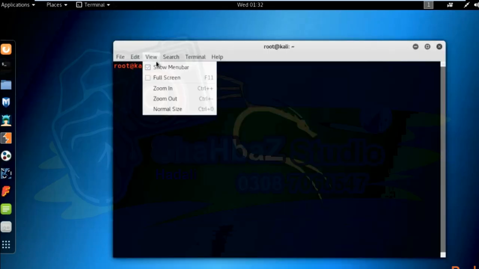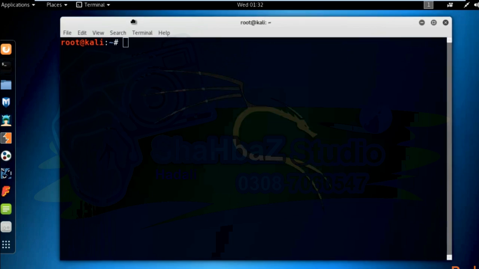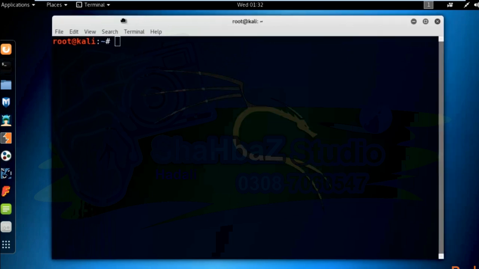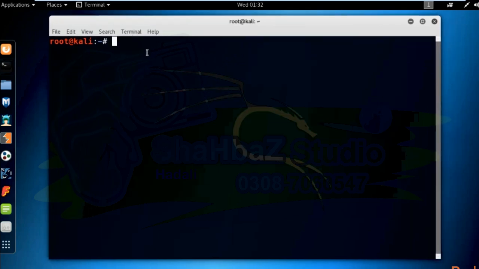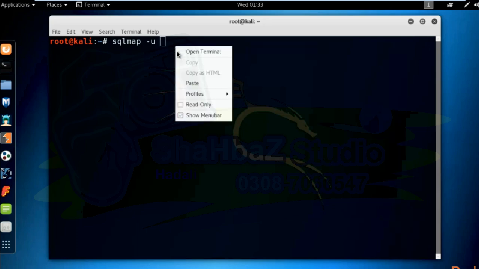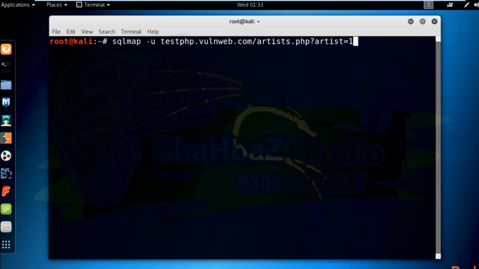Let me zoom it for you. And now I'm going to show you how you can perform SQL injection on this website. As I have told you, I'm going to use the tool Sqlmap. First of all, we need to find the database name of the website. So you can type here sqlmap -u, paste the URL, space, --dbs. We are trying to find the database, and hit enter.